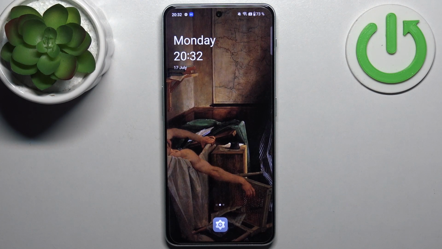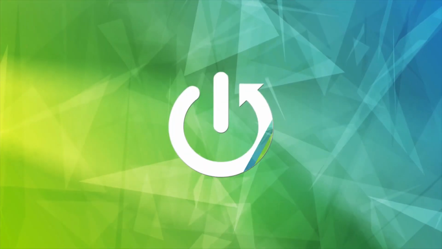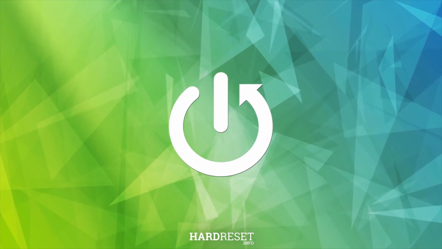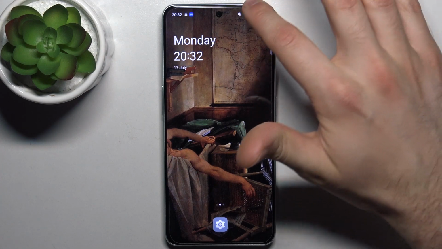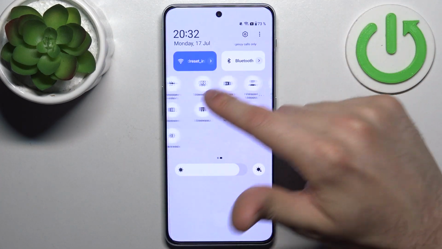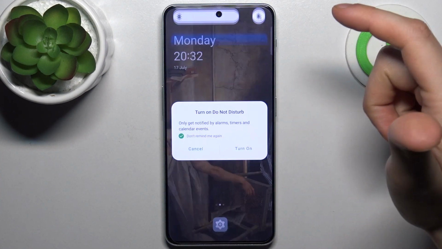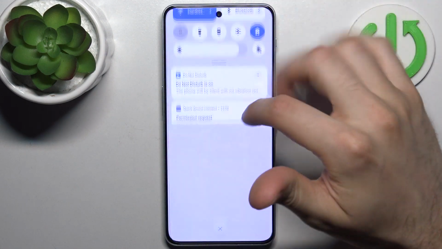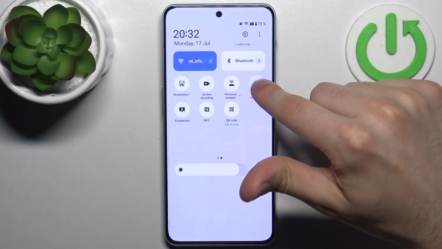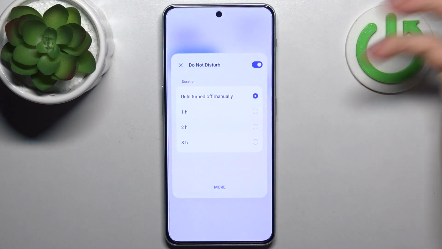Here I have OnePlus Ace 2V, and today I'm going to show you how to enable Do Not Disturb mode on this device. So firstly you have to go to the upper bar, and here you can find the button Do Not Disturb. By tapping on it once you can switch this mode. By holding your finger on it you can access some of its settings.